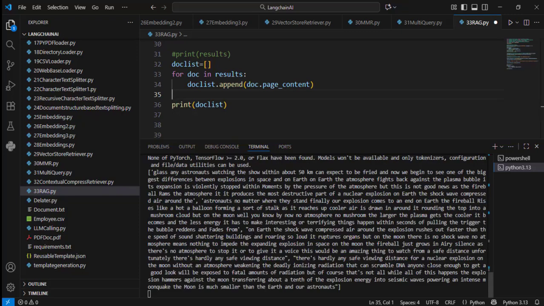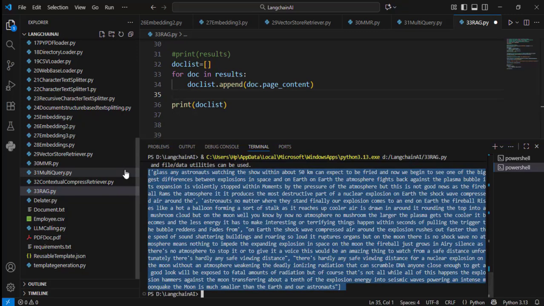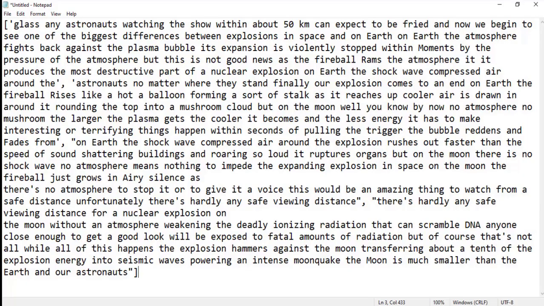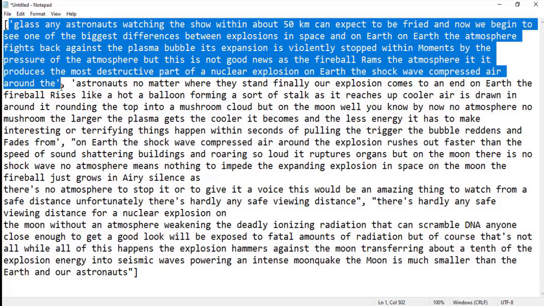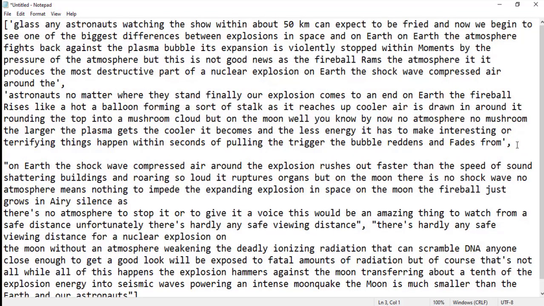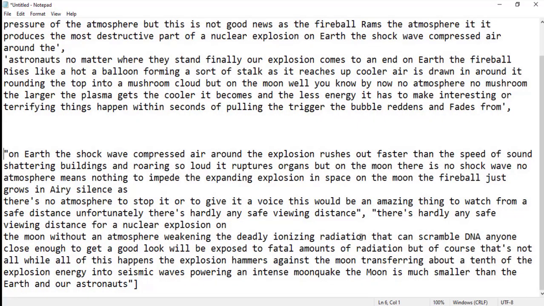So a list is created and I copy it and paste it in Notepad here. This is the first document in the list. Then this is the second element in the list. Then this is the third element in the list. And this is the fourth element in the list.